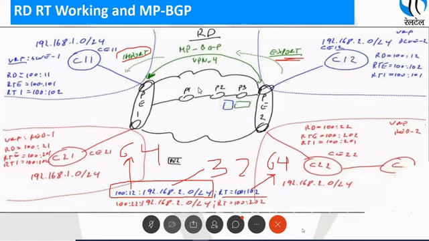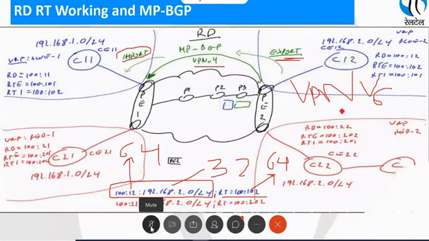Yeah, MPLS supports IPv6. Yes, that would be different. It will not be a VPN v4 address. It will be a VPN v6 address. That 64-bit RD will be prepended to the 128-bit IPv6 address, making a VPN v6 address. And it will also have an RT export of 64 bits.